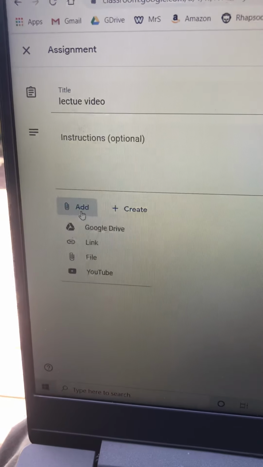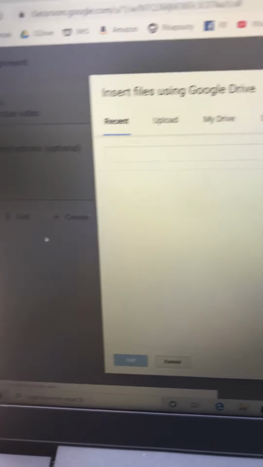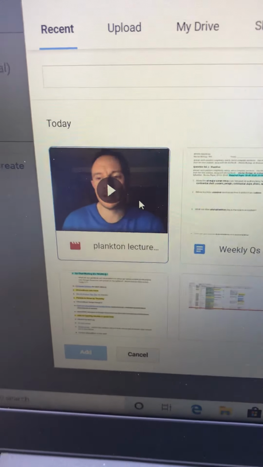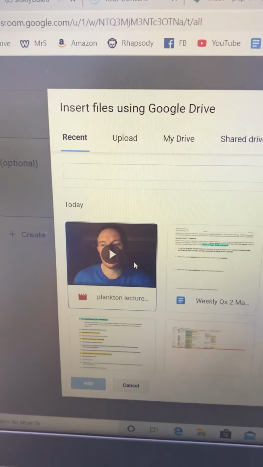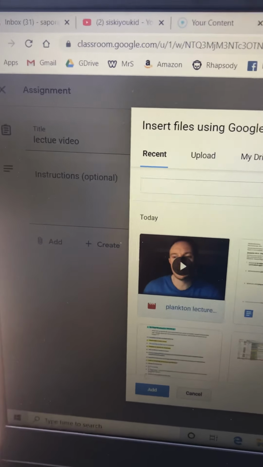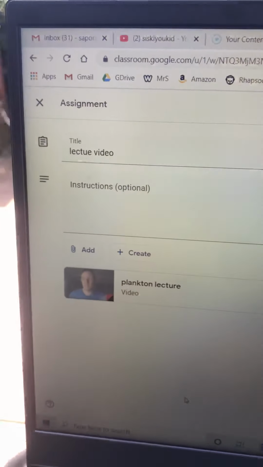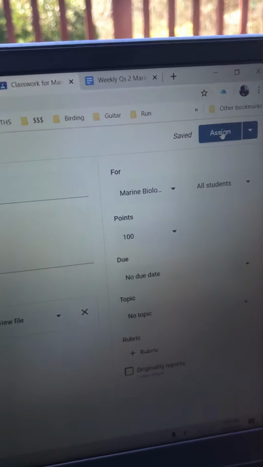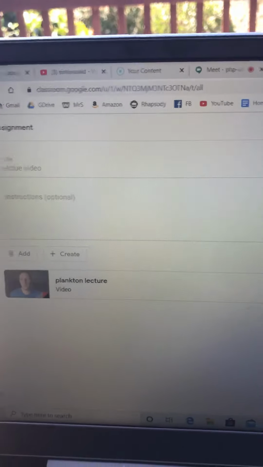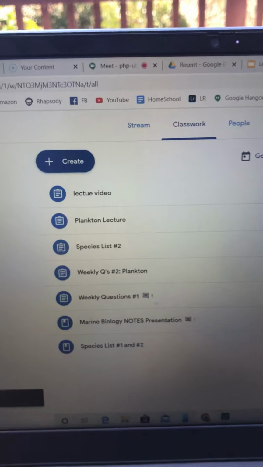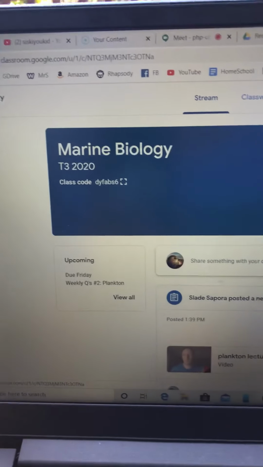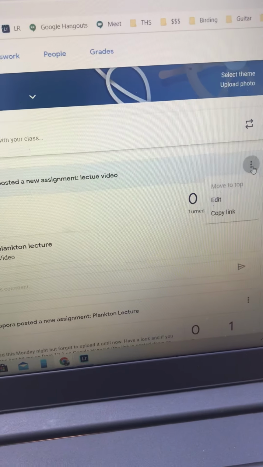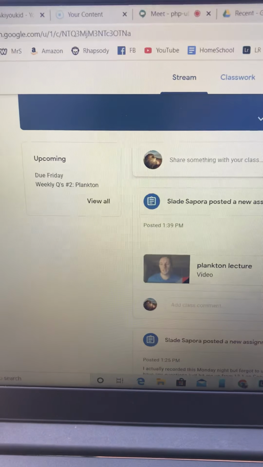Okay, and then after I'm done with that, add. So down here in the bottom, the add button, Google Drive, and your video should be right there. Look at that, Plankton lecture. There I am. So I am posting that. I'm going to click on that, and then I am going to hit the add, and it shows up there. Okay, then I'm going to hit assign over here, and you could put any instructions you want there, blah blah blah. I'm going to hit assign, and then it should show up over here in my Google Classroom. Okay, there it is.